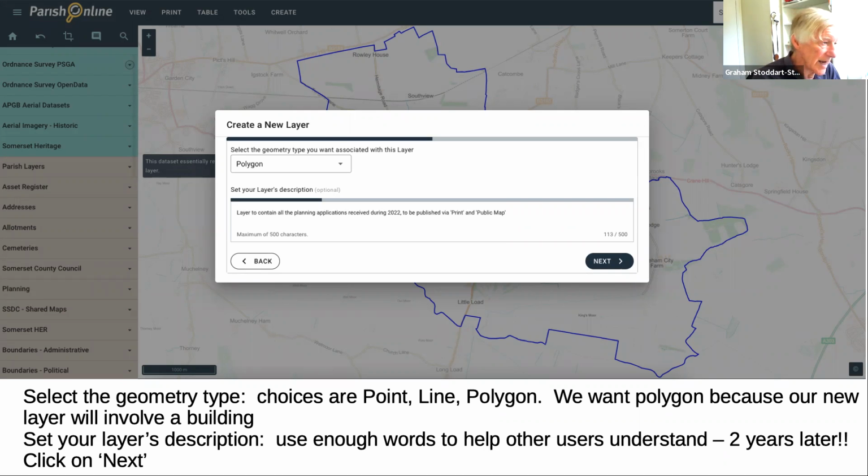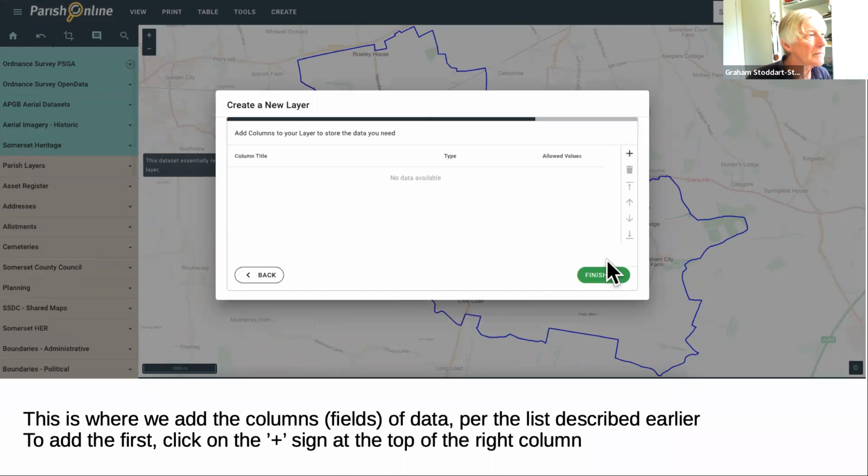So again, for today, you don't really need it, but it's something to bear in mind when you're creating layers formally. Bear in mind that you've got other people coming along to use the system. They may not have any idea what Fred's test case means unless you've explained it. So that's the point of the layer description. When you've done that and you're ready, click on Next.